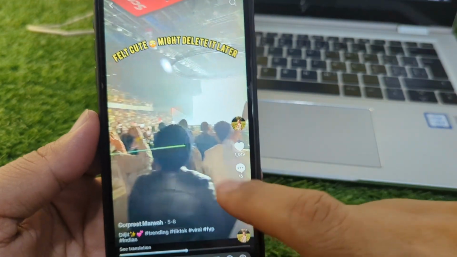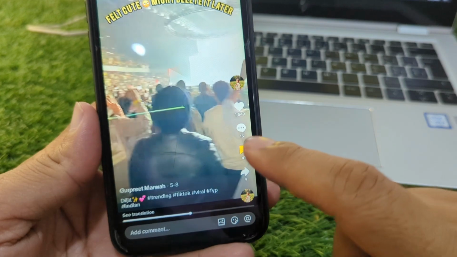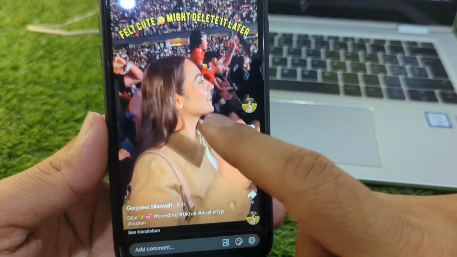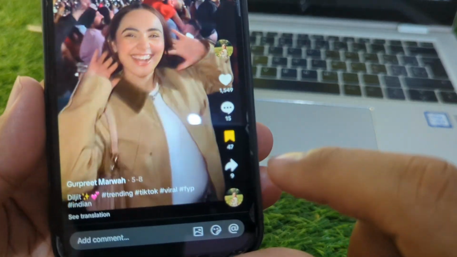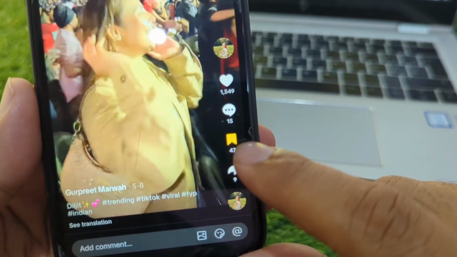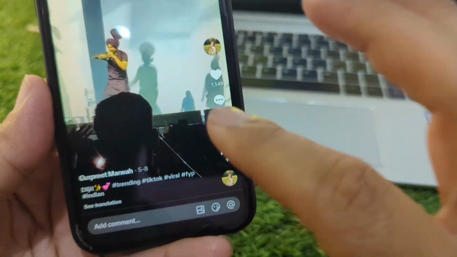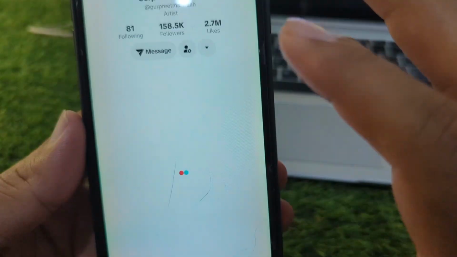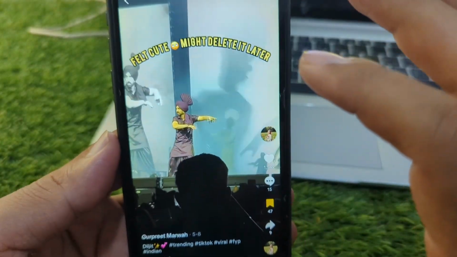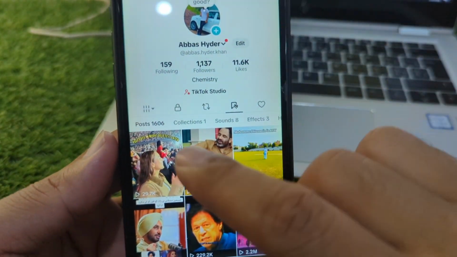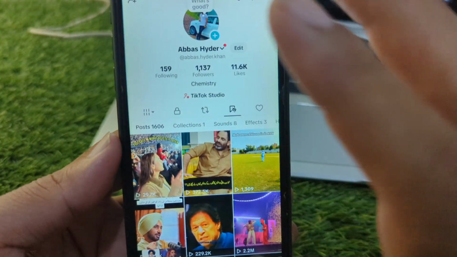So guys, first of all you have to simply save the video on your TikTok account. You can see the video, you have to simply save it. For that you have to simply tap on this save button and save the video on your TikTok account. Simply do this, and after this download and install the latest version of the TikTok app on your device as well.